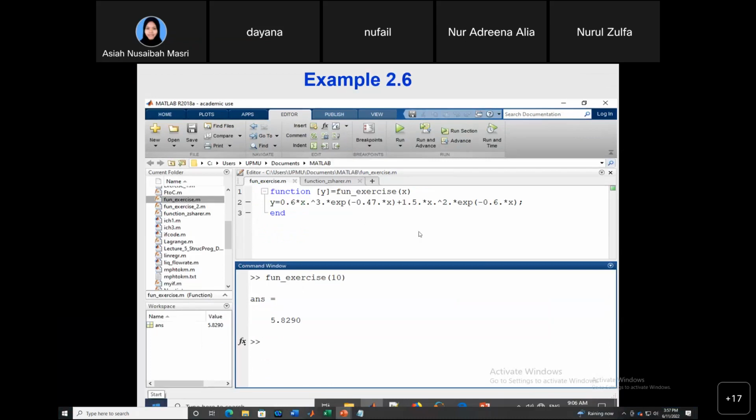This is just another example. Fun exercise: you put an equation, the output will be Y. The name of the file is fun exercise. The input is X, and the input X is related to Y, the output, through this equation: Y is equals to 0.6 X cubed times exponential of minus 0.47 times 8x, plus 1.5 x squared times exponential of minus 0.6 times x. So if you add 10 as the input, then you'll get the answer Y as 5.8290. So this is how you apply the function.